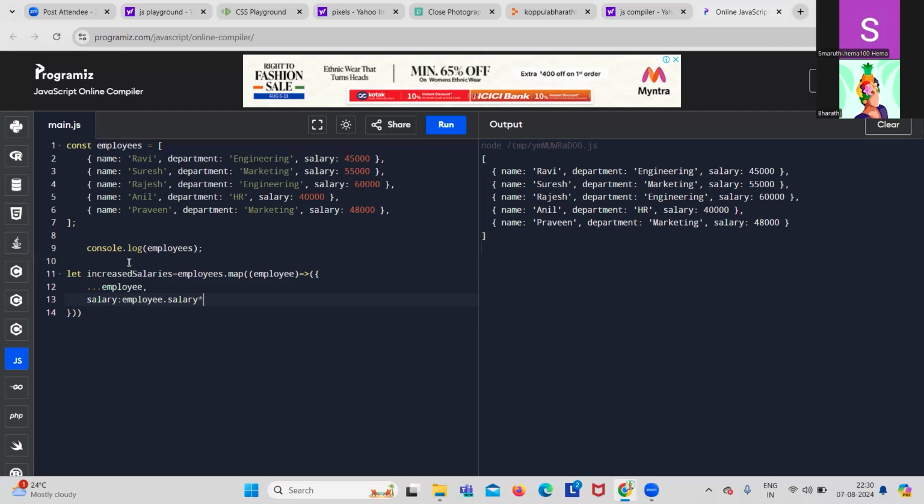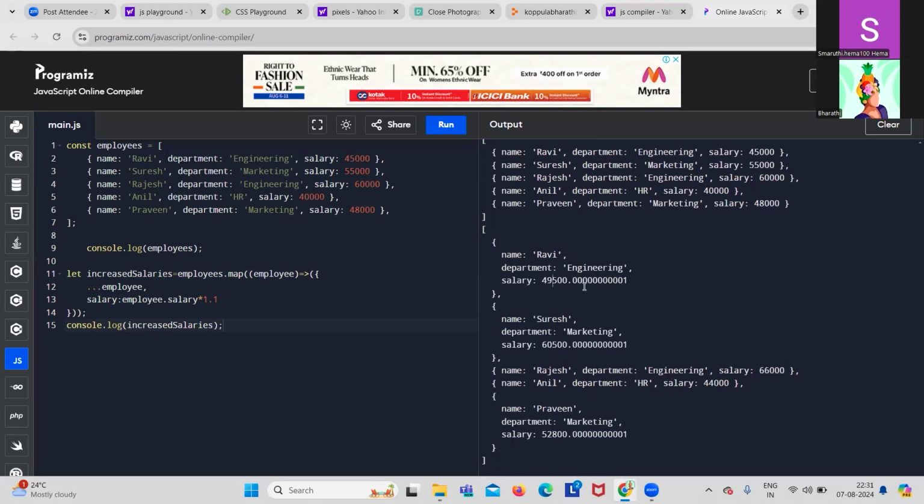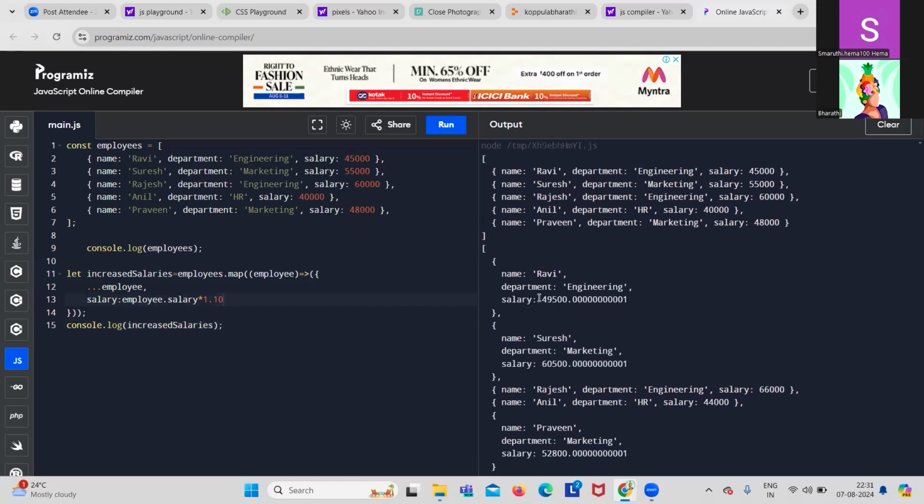Yes, increase 10%, right? Yes, yes. Okay, nice. You're writing quality code.